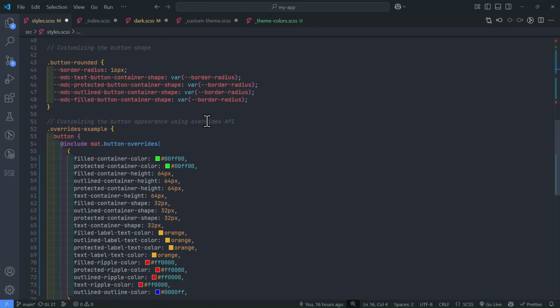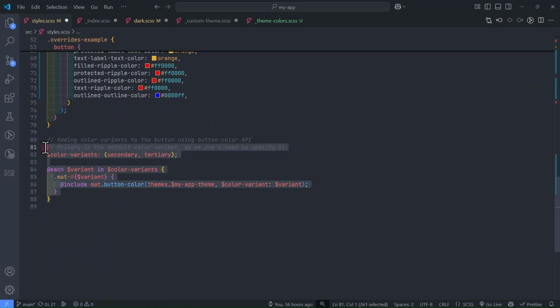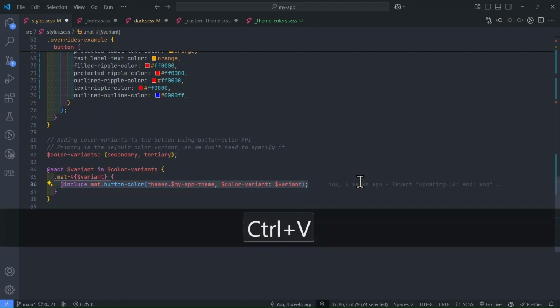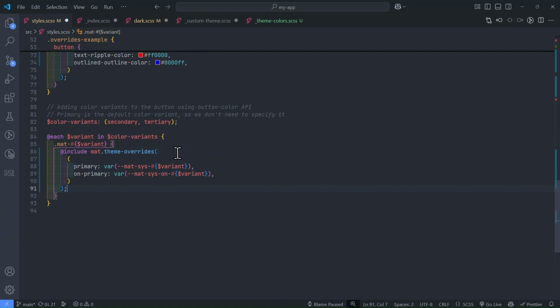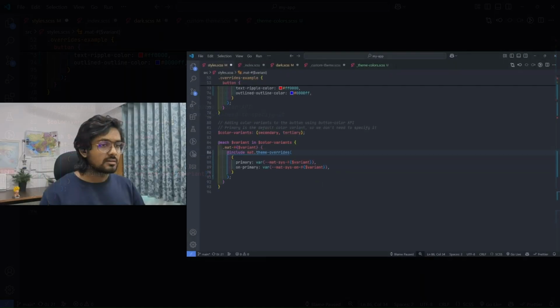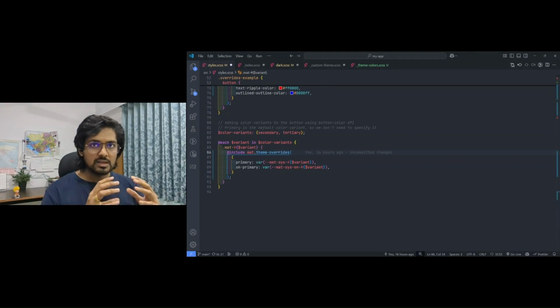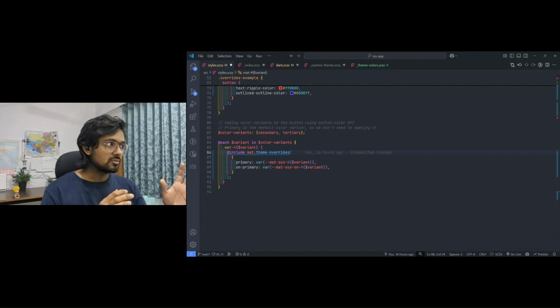Next, for button variants, we are going to remove usage of the button color mixin, and we will use the theme overrides mixin. So let's make that change. Instead of button color, I will simply put theme overrides, and as buttons rely heavily on primary tokens, I am simply overriding primary and on primary. If you want this to be used for any other components, you may need to adjust these tokens.